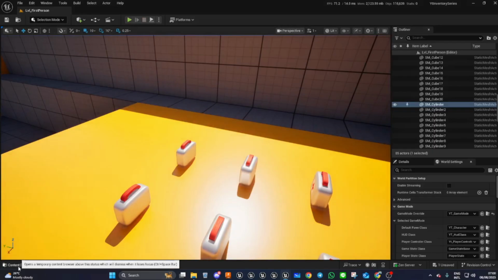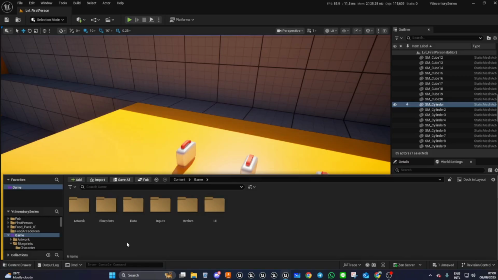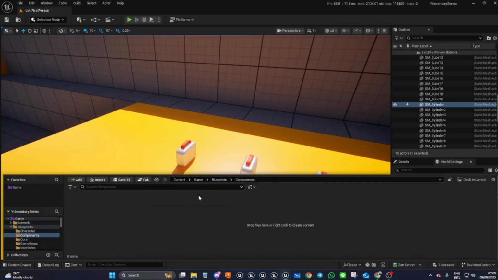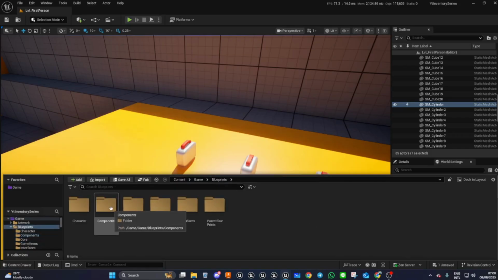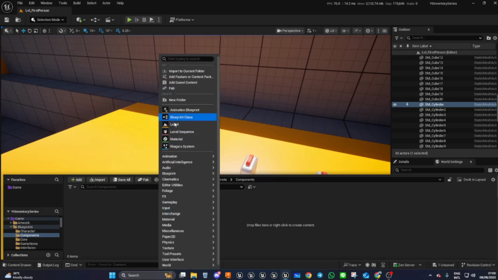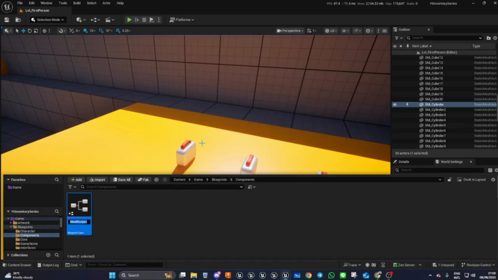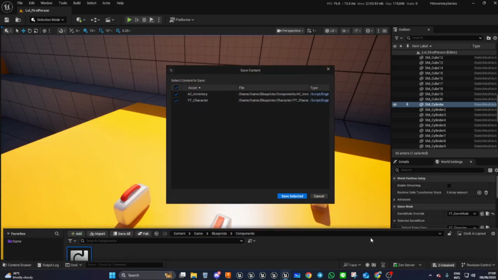Okay, so the way we're going to do this is we're going to use what's called an actor component. So in our blueprints folder, we're going to make a new folder called components. I've done this previously because I already made this video once. So make a folder called components. We're going to right click, add a blueprint class, and we're going to go to actor component. I'm just going to call this AC for actor component, and we're going to call it inventory. Nice and simple. Make sure we save.